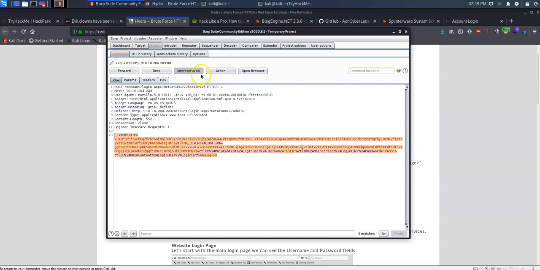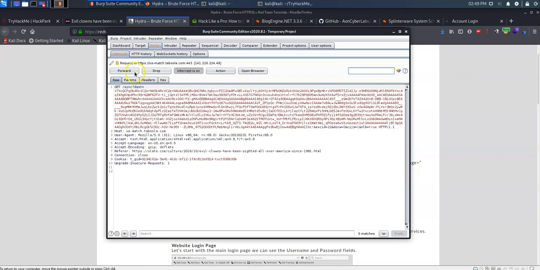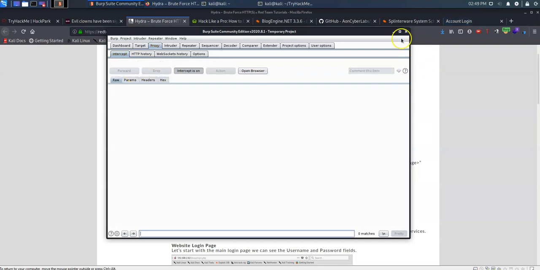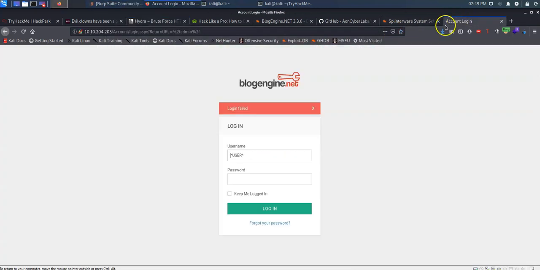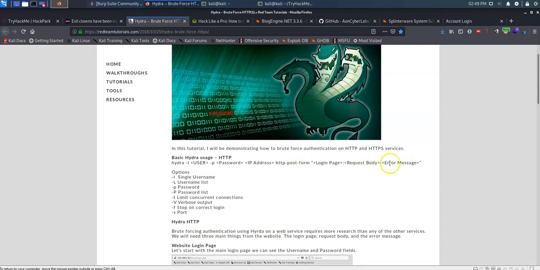Copy that. And then we're gonna forward. I have a bunch of things here because I didn't... let me stop the intercept. Okay, so there's an error message, and the error message is login failed. That's going to be important because we're going to need that. This error message here.